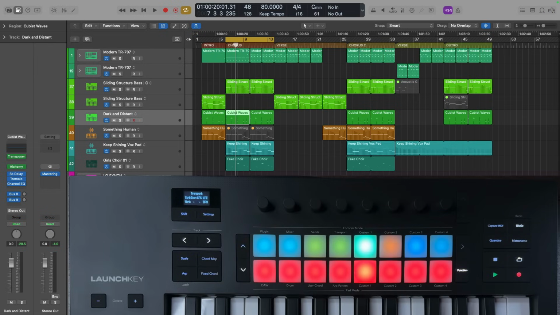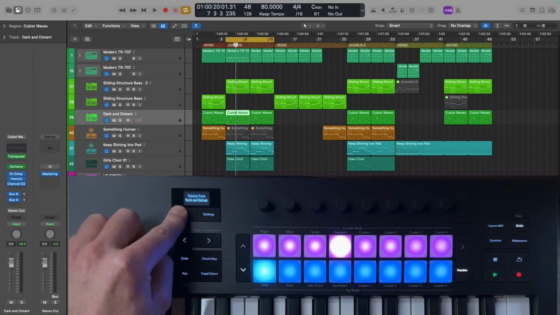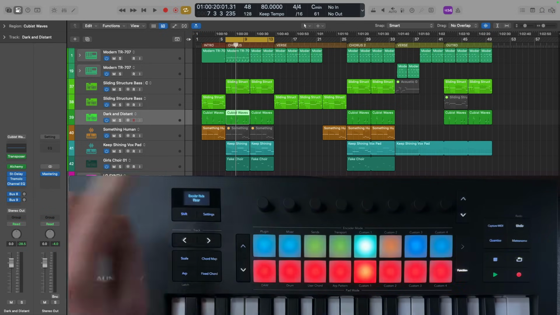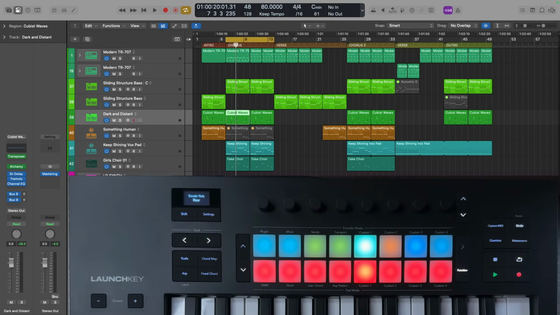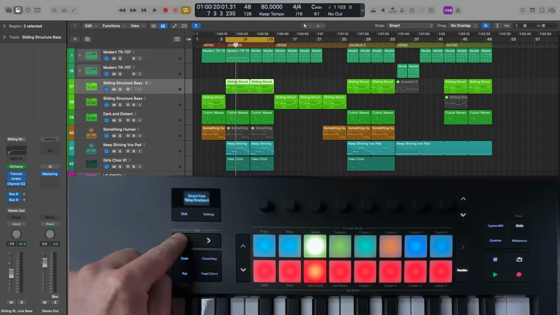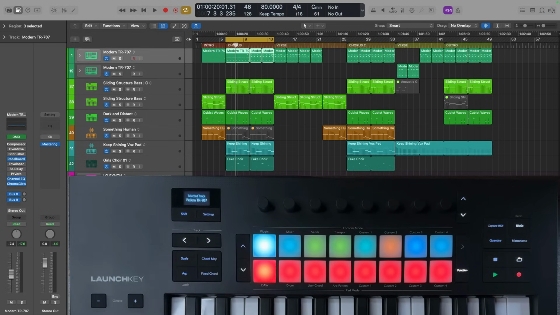The next mode that I think is extremely helpful is the mixer mode. So just by holding shift again and pressing on the second drum pad at the top, I'm able to switch the behavior of the encoders to focus in on the mixer. I'll use the track buttons to select the modern TR-707 track, and notice the highlighted drum pad in the top row of the drum pads changes with the track selection.